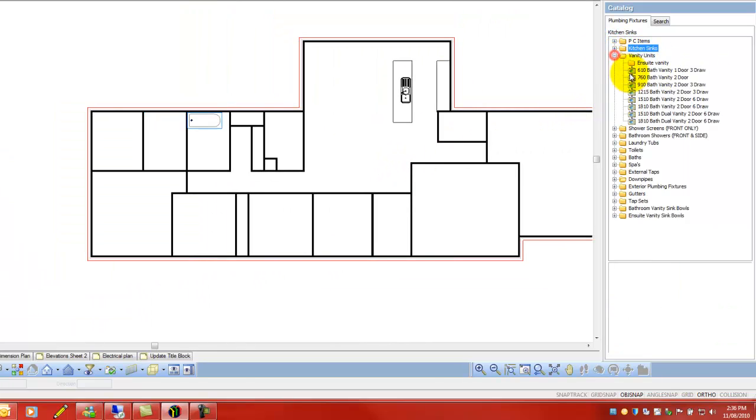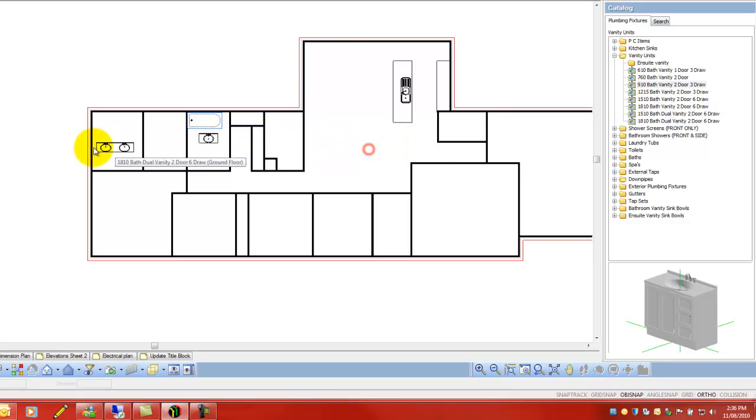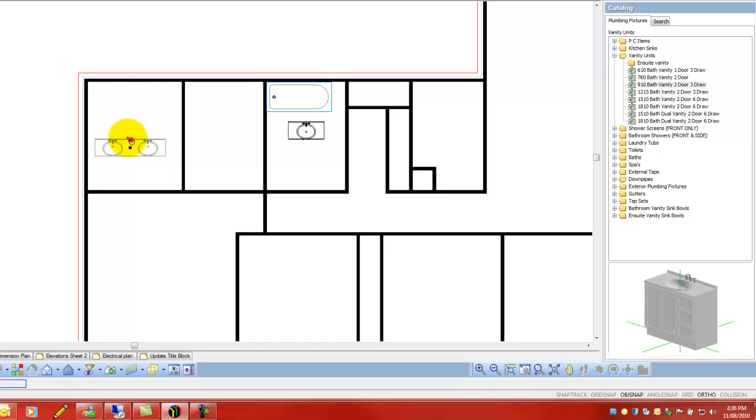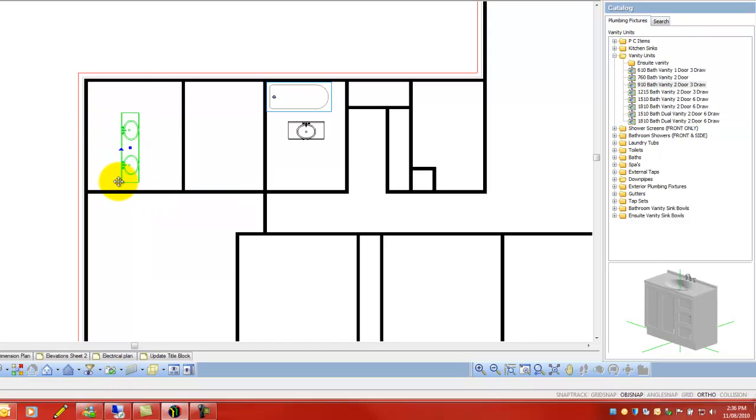Next we want is a vanity unit. Now this house has, what size is it? It's an 1800 vanity, dual vanity in the ensuite. Put that one there. In the bathroom we've got a 900, so we grab this one, drop it there. Okay, get that. Just flick it around, move, snap it in the corner again, snap.